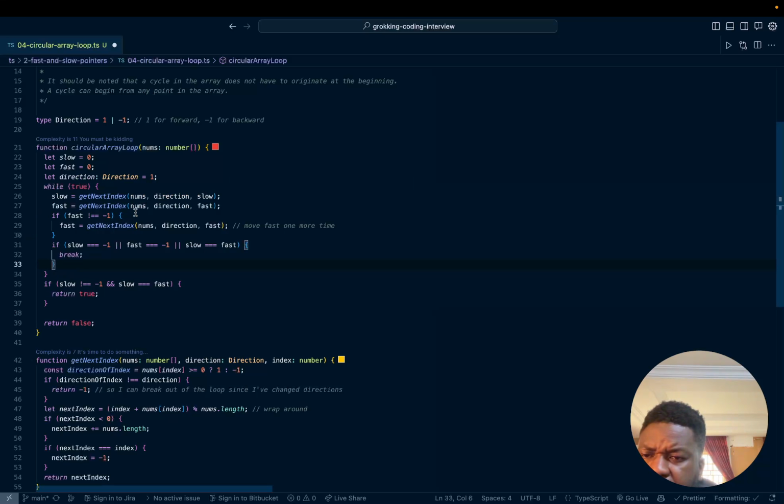Get the next index, get it twice, and then check. This means we found the loop. Either we have a cycle or we don't. Is that true? Because if this slow ever becomes -1, like as an index, it means I can return -1 here if the direction changed, right? Then return -1.